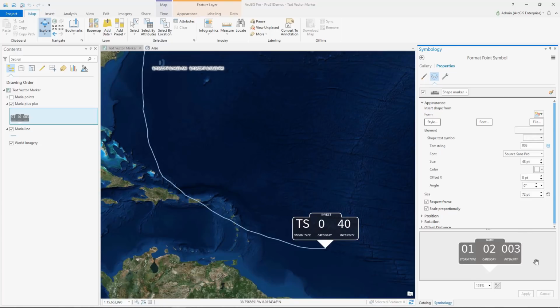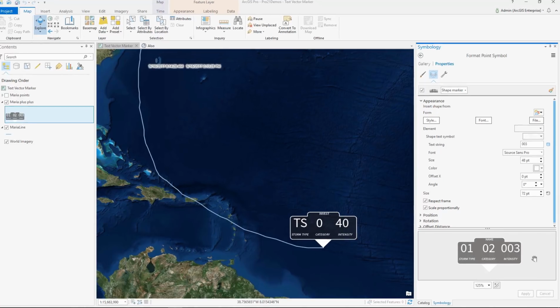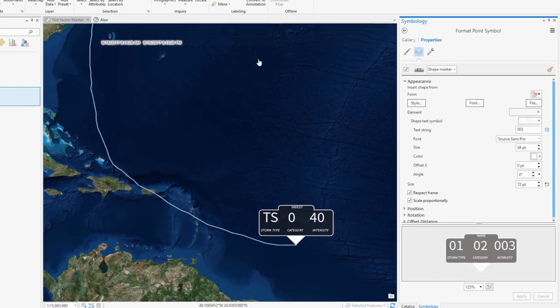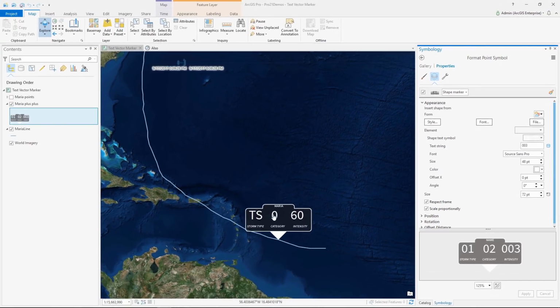ArcGIS Pro now has improved support for text and vector markers, including the ability to attribute map the text. For example, in this marker I have 3 numeric values. With an Arcade expression, I can pull the feature intensity from each value. As this is played through time, the intensity, category of storm, and storm type update for this hurricane dataset.